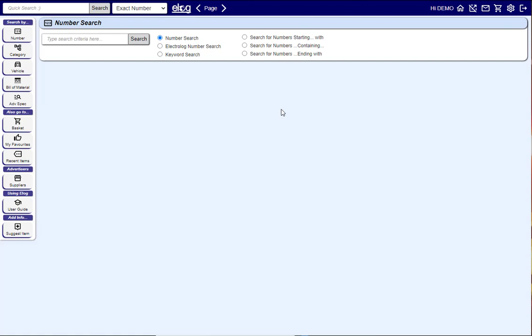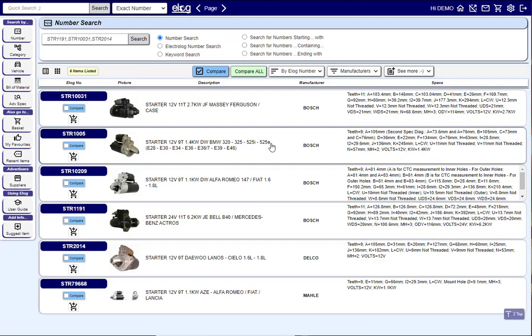Before we move on to Electrolog number search, I want to show you how to search for more than one item at a time using the comma search function. This allows you to search for more than one item at a time. If I go and click on the search bar and type in STR1191, put a comma and put an STR10031, put a comma, and STR2014 and press search. And there you can see all the parts that are linked with these numbers.